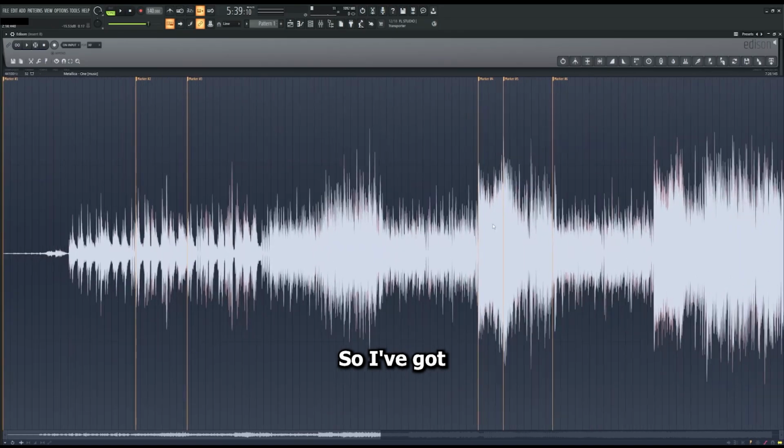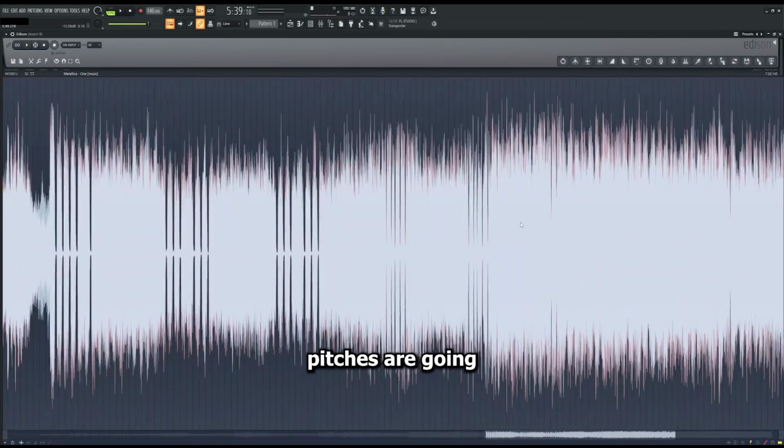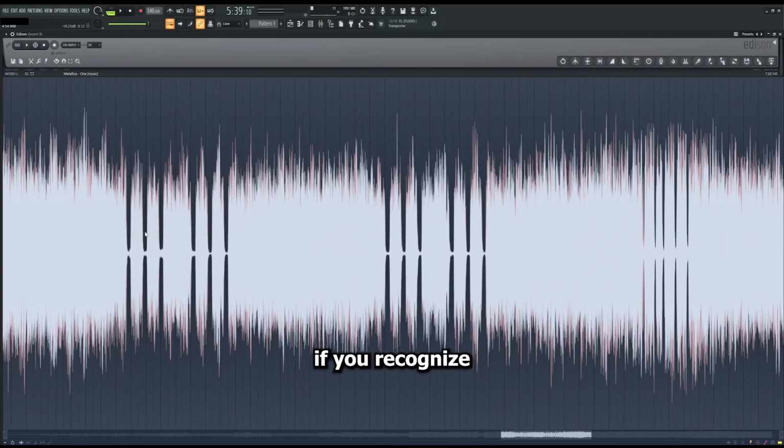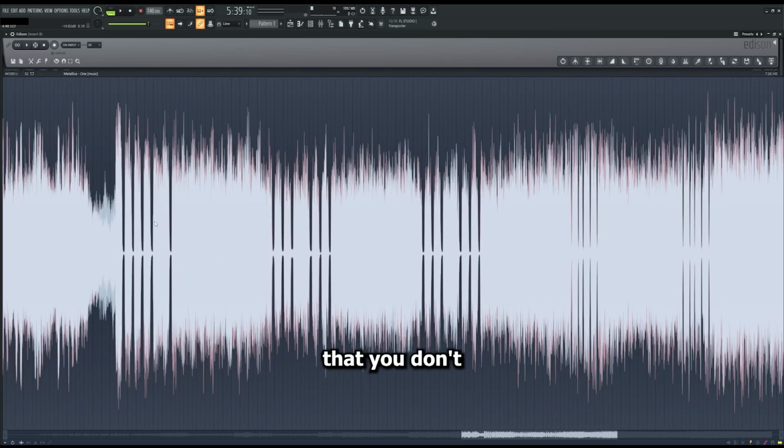So I've got those two demonstrated. Let's go over to the solo. Now this is where the really, really high pitches are going to come into play. So you can see, if you recognize anything about one, you'll know this is the really slow chuggy part, where it does the darkness imprisoning me, you know, that stuff. Now all of this, I would keep pitched with the order knob all the way to the right, because the pitch is so low that you don't really need to worry about losing any data.